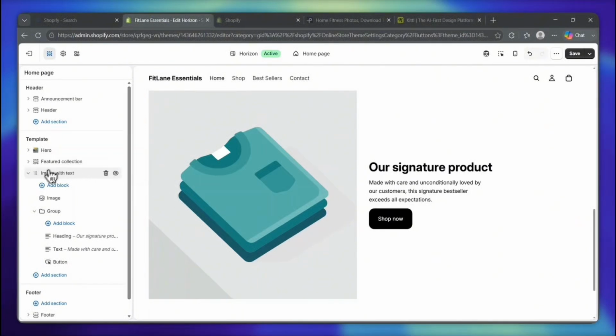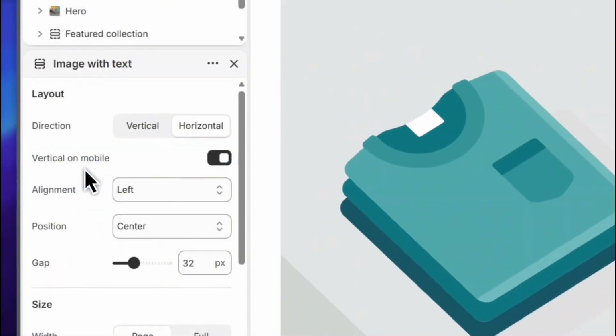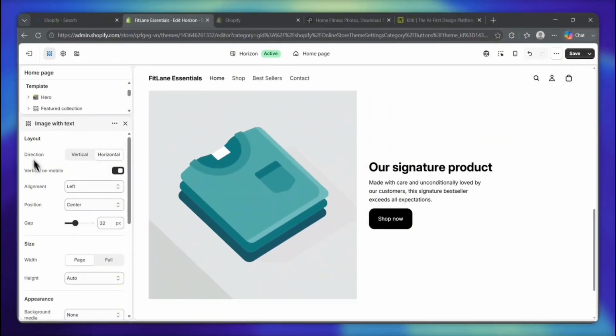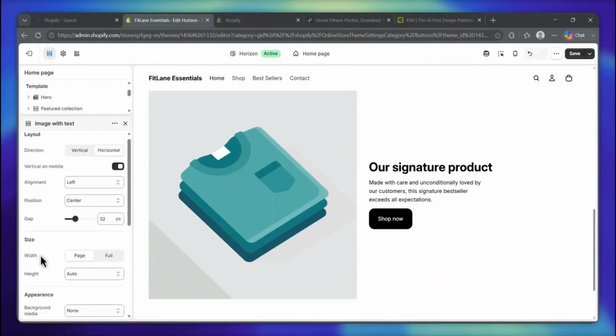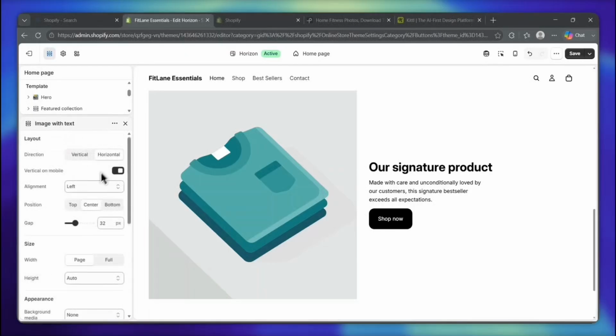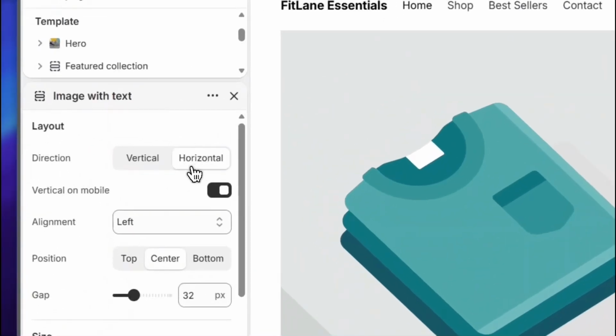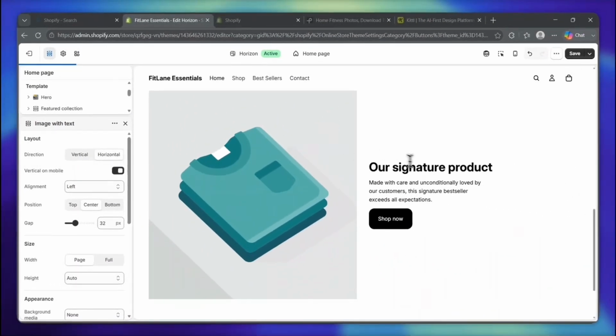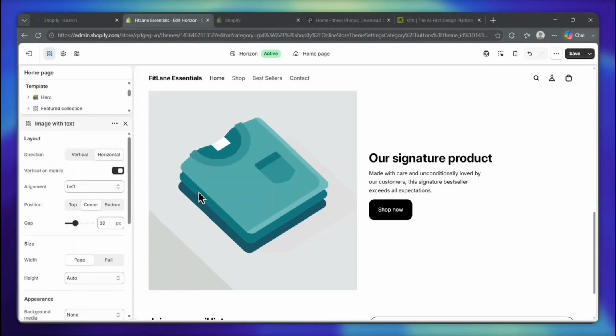I'll click the image with text section first. This gives me the main container settings. Here I can adjust the layout direction, alignment, position, spacing, width, height, background, borders, and padding. For this demo, I'm going to keep the layout horizontal with the image on one side and the text on the other. I'll also keep the mobile layout in mind because on smaller screens, this section should stack neatly instead of trying to squeeze everything into one row, like it's late for a meeting.